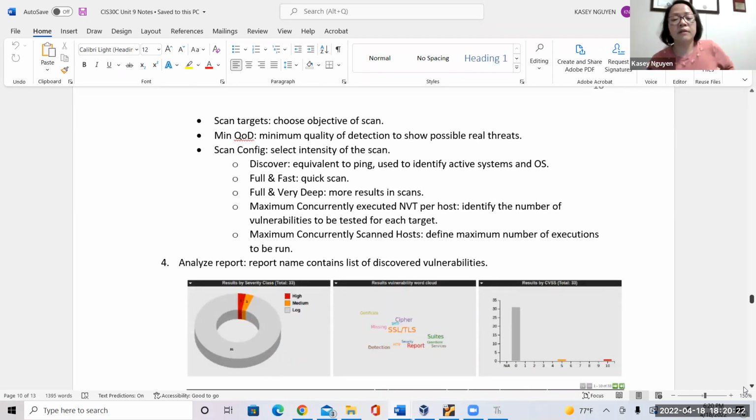Now, we can also configure the quality of detection to show more or less of the detail regarding the threats. So here it talks about min qualification or quality detection. This allows you to configure the system to gather vulnerabilities that could be related to real threats.